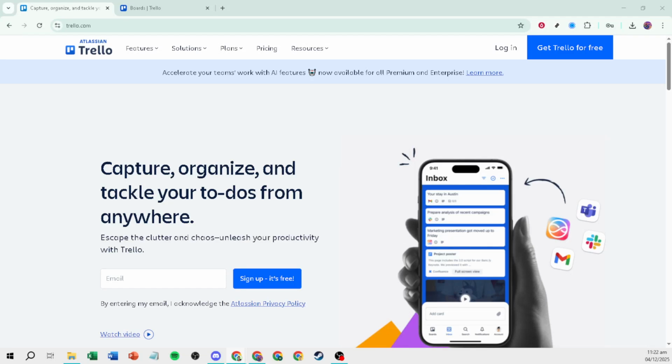In today's video, I'm going to teach you how to set up a commission queue using Trello. It takes 5 minutes. Open Trello in your browser or the desktop app and sign in.